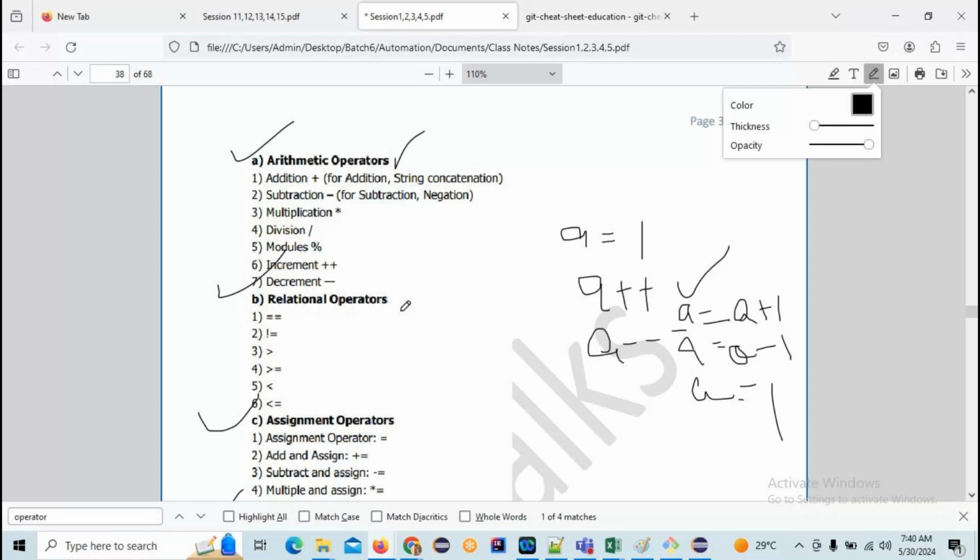If you want to have a look, you can look at this page about all these arithmetic operators. If you have any doubt on any operator, please let me know, I will explain.